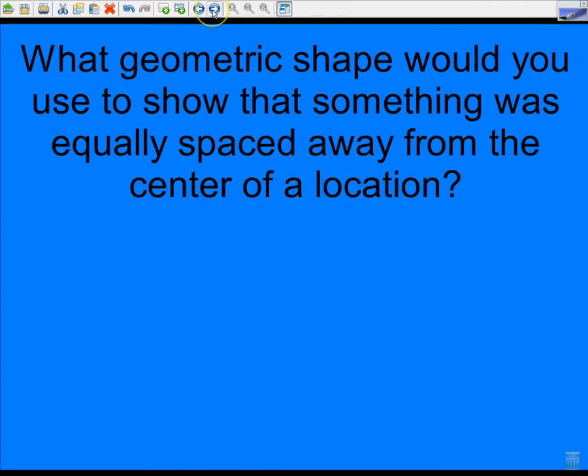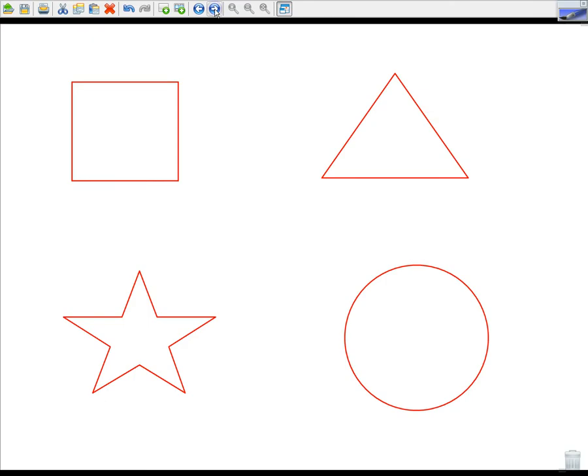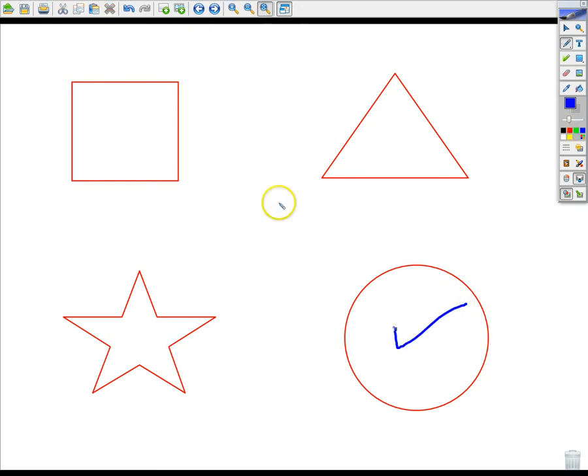So if you have a seismograph station and you knew that the epicenter was a certain distance away from you, but you didn't know the direction, what geometric shape would you use to draw on the map to symbolize that distance from the seismograph station? Would you use a square, triangle, a star, or a circle? Well, the correct answer, we'll use blue, I guess, we would check, and say the circle would do that.